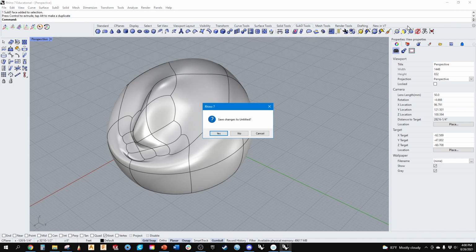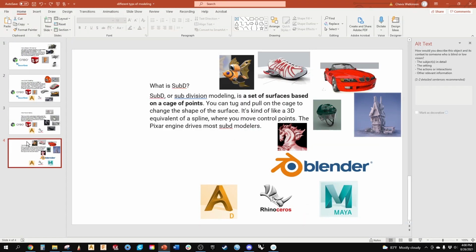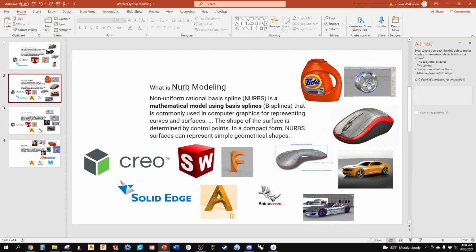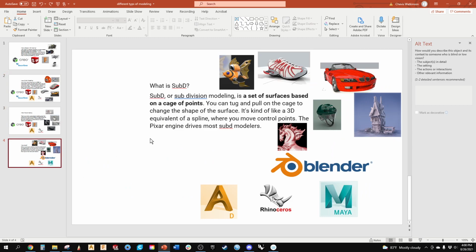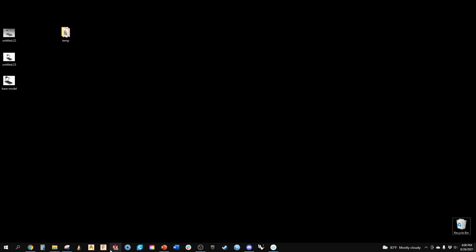Okay. So we kind of covered NURB modeling, T-spline modeling, and sub-D. Can you guys see that they're all actually quite different in the approach that you would take to create a shape? Okay. Let's close this out and let's get into SolidWorks. You know what? I need to just quickly run away from my desk. Let's take a quick 10-minute break, okay?